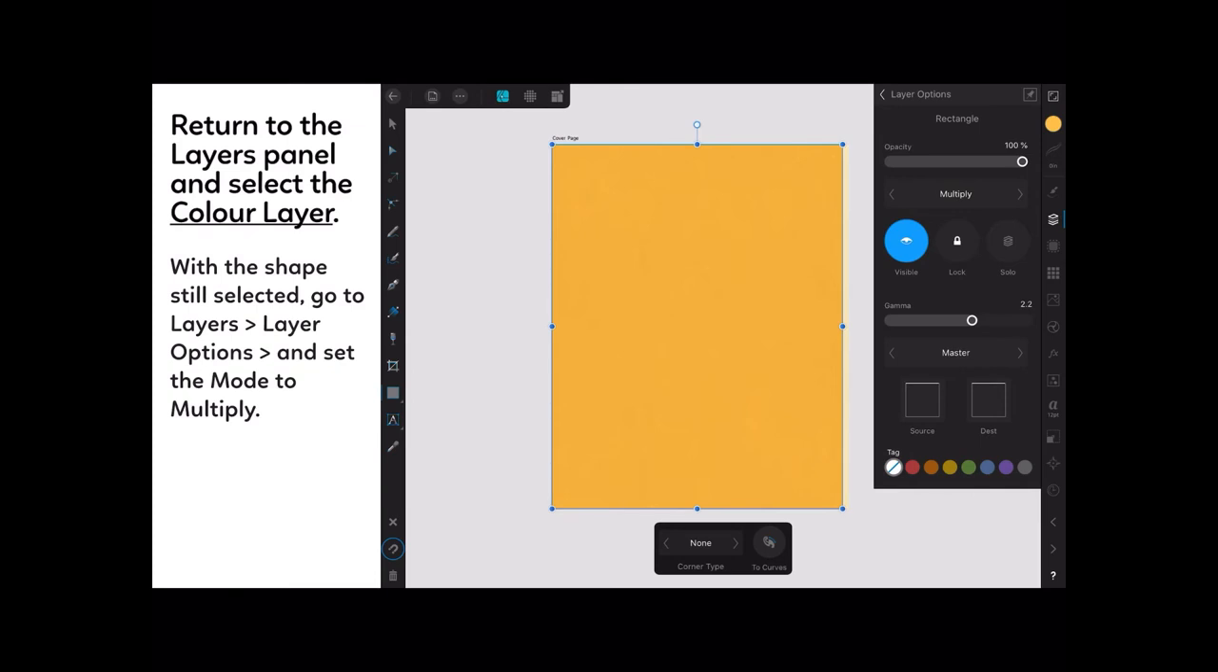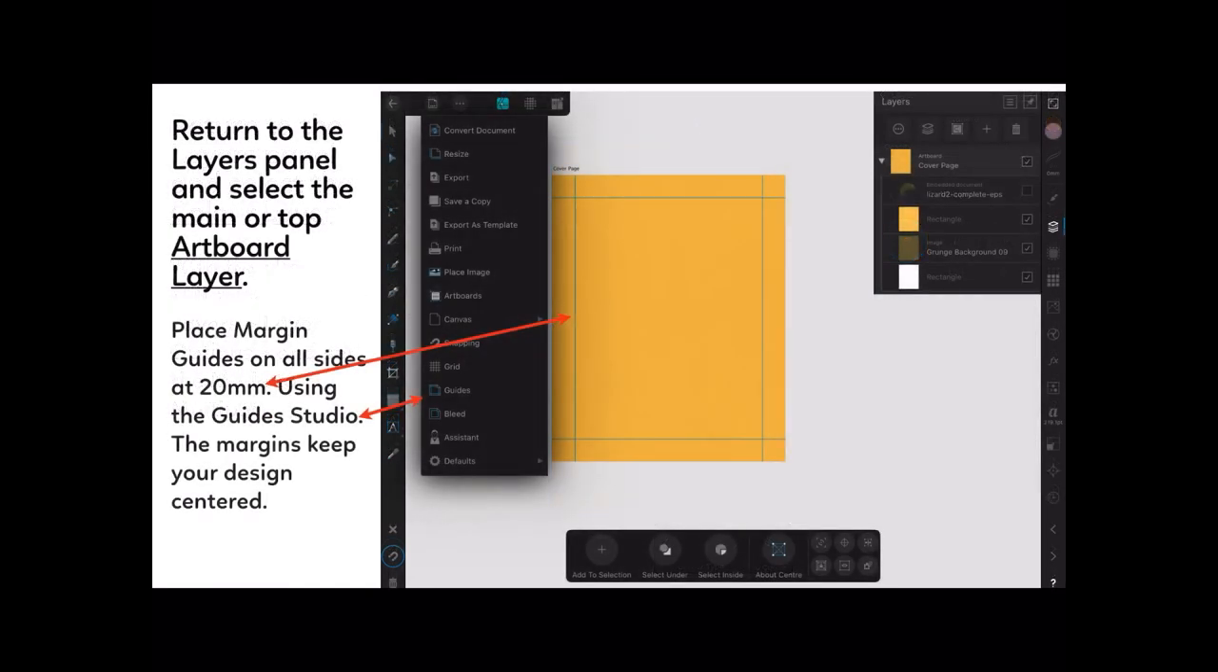Now, return to the Layers panel and select the color layer. With the shape still selected, go to Layers, Layer Options, and set the mode to Multiply. You can see I've got the rectangle selected there, and the mode is Multiply. Return to the Layers panel again and select the main or top artboard layer. You can see it's selected up the top there.